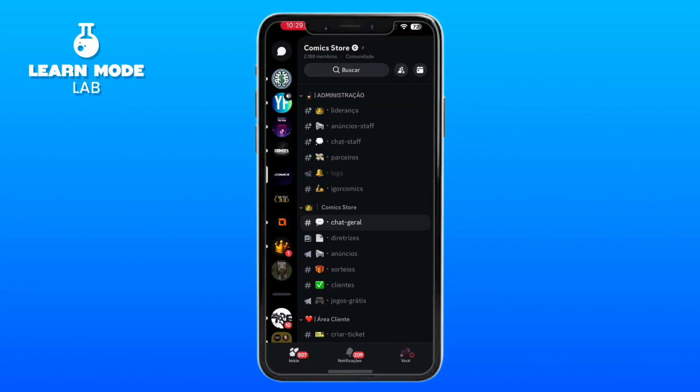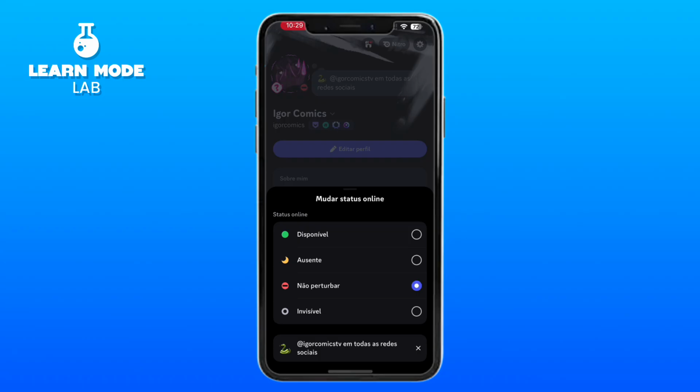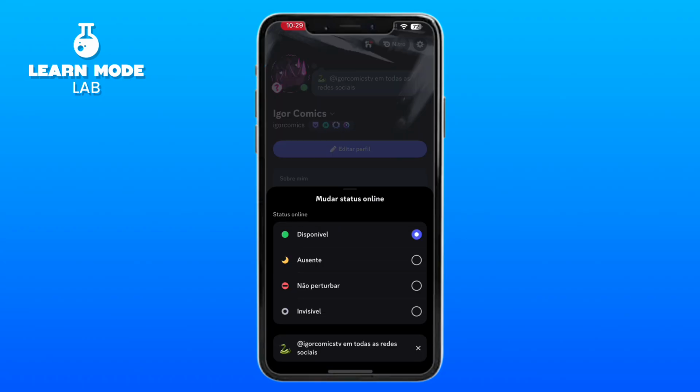If your Discord notifications aren't showing up on your iPhone, don't worry. I'll walk you through a few quick steps to fix it right now. First, open the Discord app on your phone. Tap your profile icon in the bottom right corner, and then press and hold your profile picture. Check that your status is set to online. If it's set to invisible or do not disturb, you won't get any alerts.